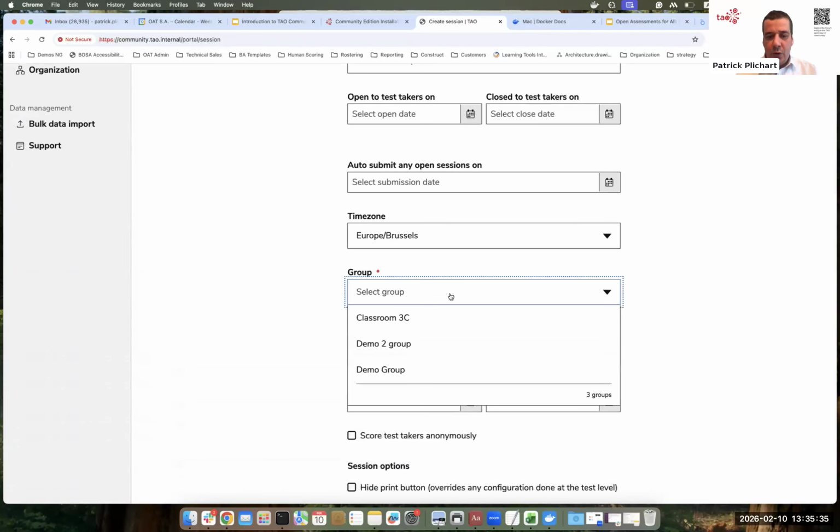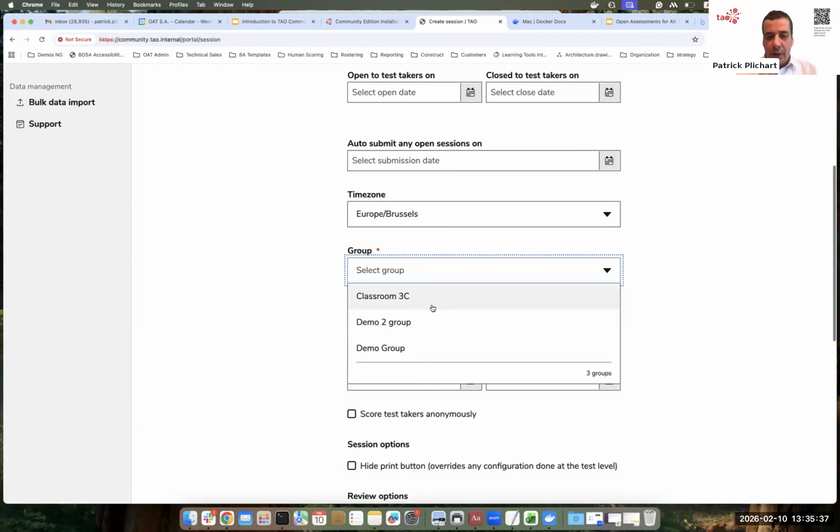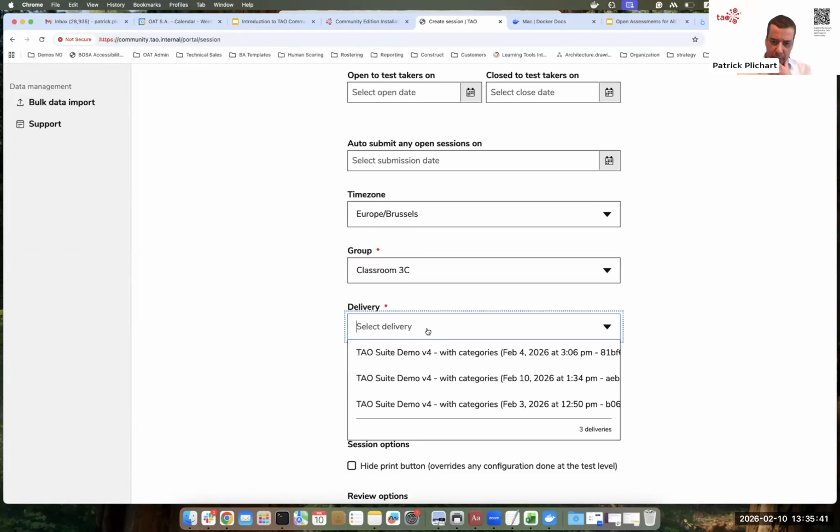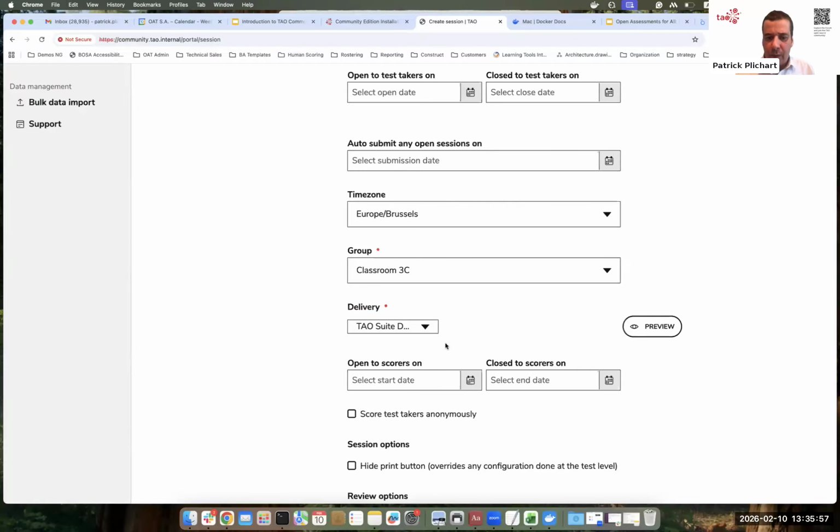And I'm going to select the group. And it was Classroom 3C, right, which I just created. We need to select the test, and you can see now I have 3 because I had 2 already, but we just imported 1 together. So I will just take here the last one from today, February 10. So this is the test we have imported together.